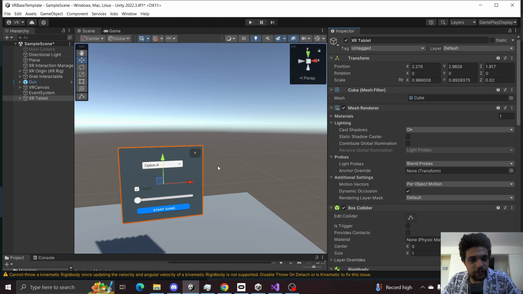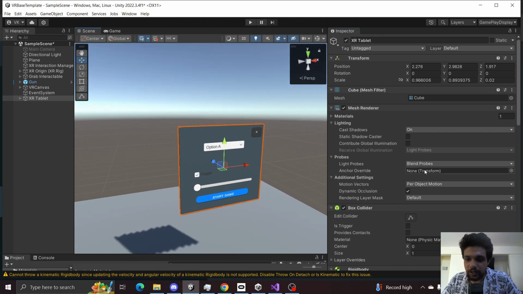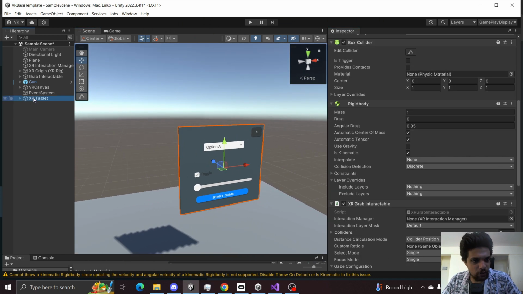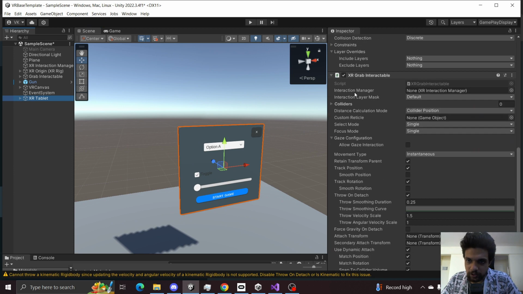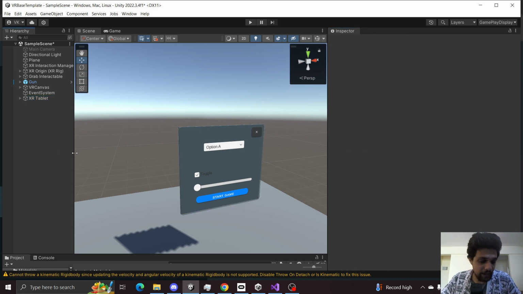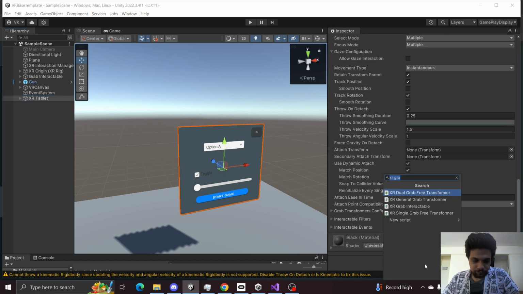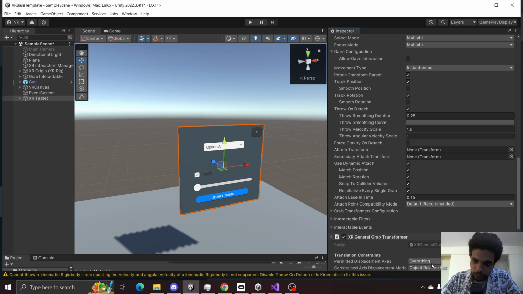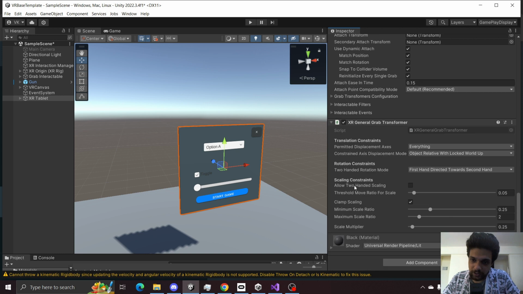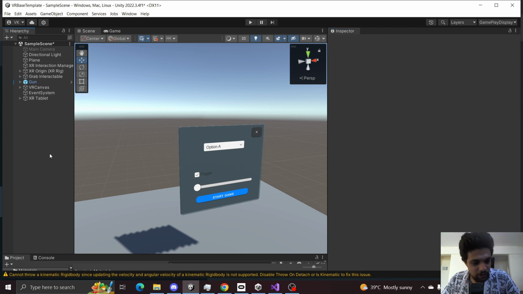So now we will finish off this tutorial by changing some settings on our XR tablet that we have just created here. The first thing we're going to do is on our XR grab interactable, make it multiple select mode and multiple focus mode, so that I can grab it with both my hands. And I will also add the XR general grab transformer component on this and turn allow two-handed scaling on, so that I can scale the entire tablet up and down.